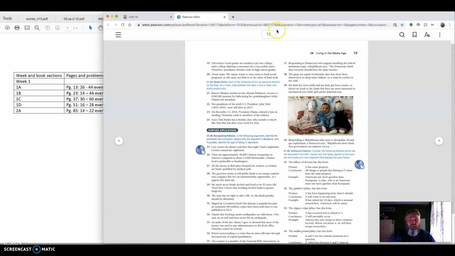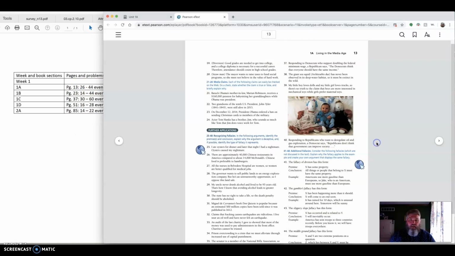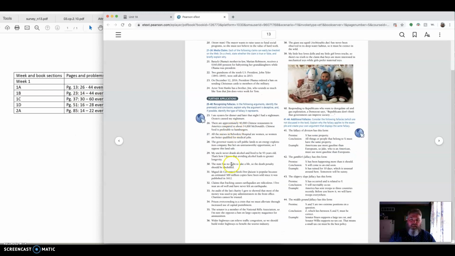Up here, that's the page that corresponds to this page right here, page 13. Here I am on page 13. Hey, look, there's problem 22 right there. And if I'm the first one posting, I could post that problem right now. I can do the problem and post it. And so here's all these problems.